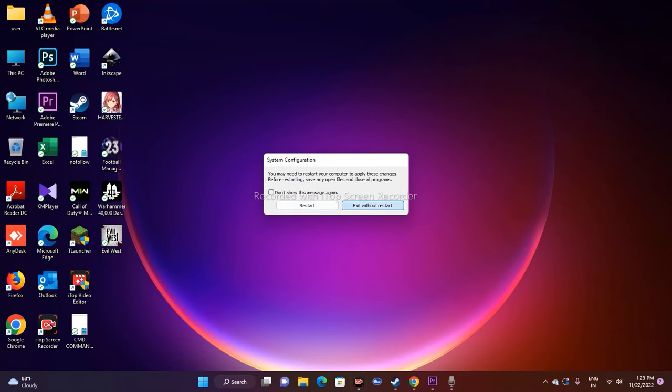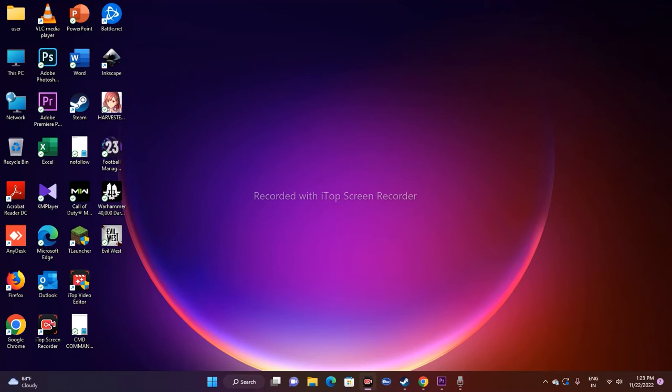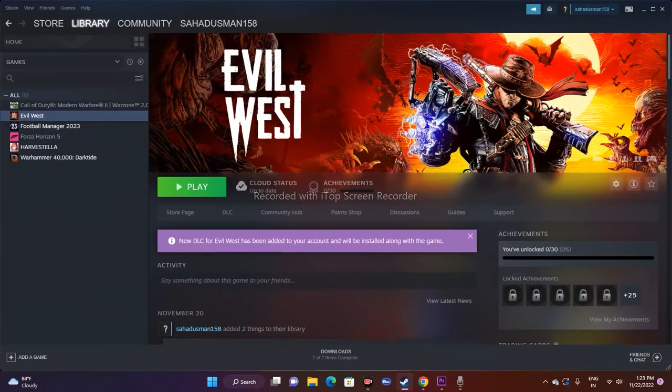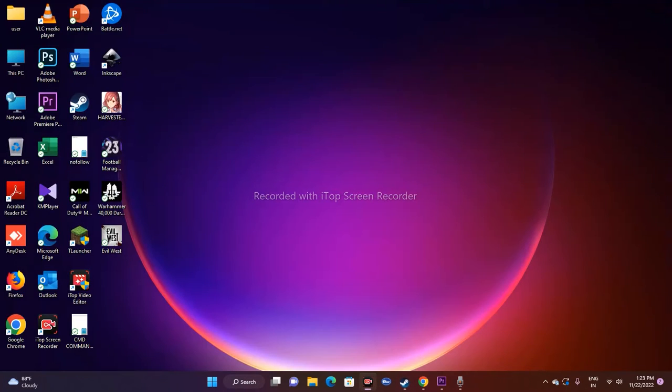So I'll exit without restart, but restart is mandatory, so go for restart. Then once the restart is done, just go back to Steam and try to play the game. That is what you have to do. Moving to the next one, like I said above, you should be completely stopping all the overclocking applications.